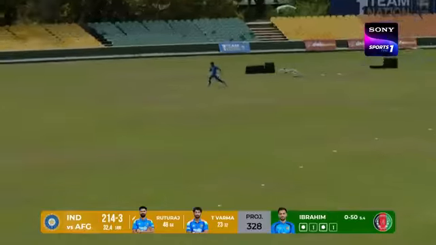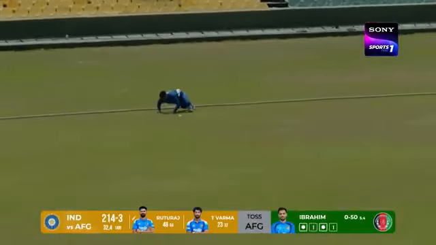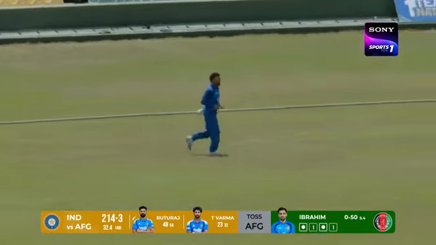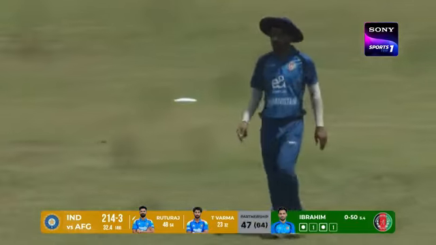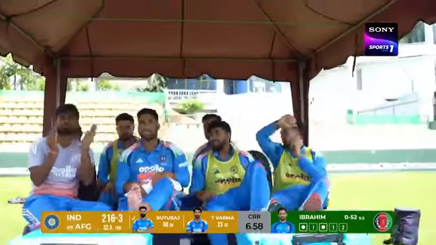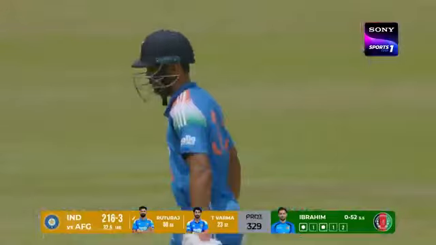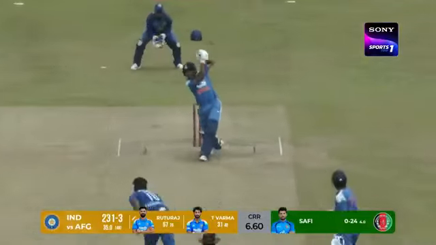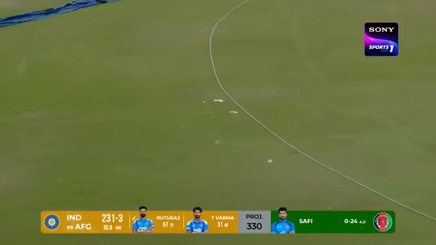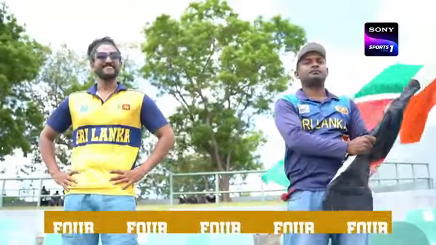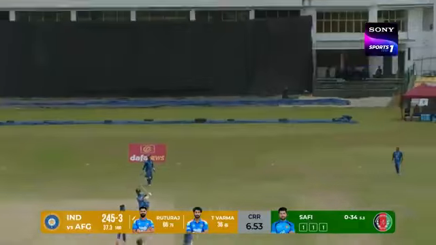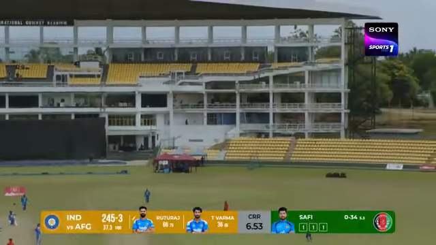Beautiful shot. Lovely piece of placement. Valiant effort at the deep point boundary. But Ruturaj Gaikwad, he will get to his 50 in style. Back-to-back 50-plus scores for Ruturaj Gaikwad. Lovely shot. That's picture perfect from Ruturaj Gaikwad. And this time, Gaikwad tries to go big.